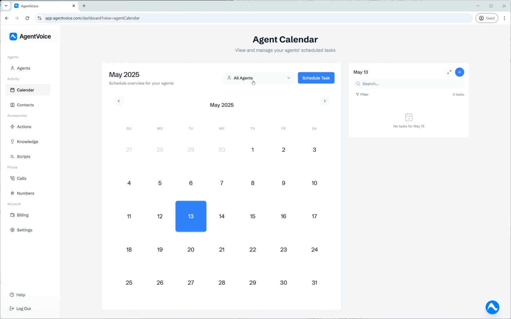One thing to note is there's a little select drop down right here where you're able to select which agents you want to see. So if you have multiple agents, you're able to look at a specific calendar. For example, the AgentVoice demo agent, we can select that and view that specific agent's calendar and all the things that it has in plan for this month. You can go back a month or you can go forward a month to whichever month is relevant.